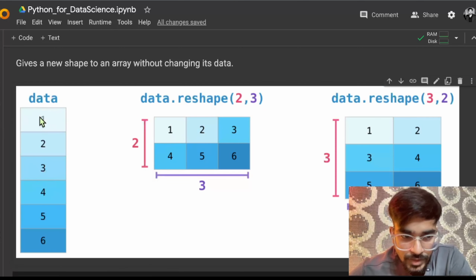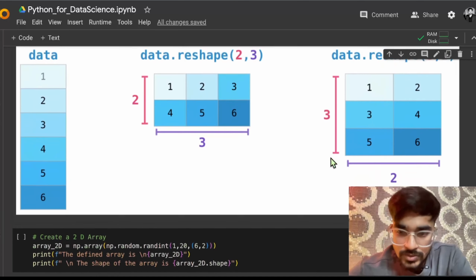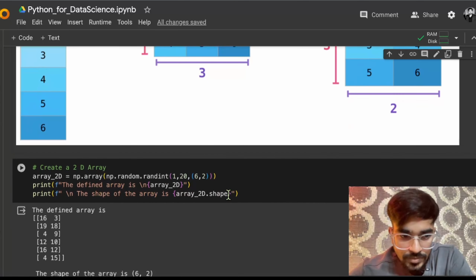So the first 3 elements are coming here, and the last 3 elements are coming here. Similarly, if I do 3 2, that means the first 2 elements here, then the second 2 elements 3 and 4 here, and then 5 6. So this array will be of shape 3 2. So this is how you can reshape the array.